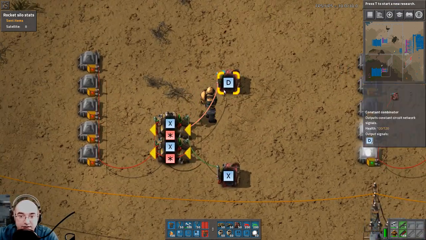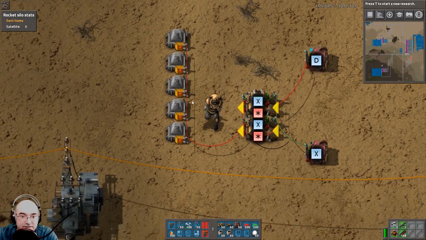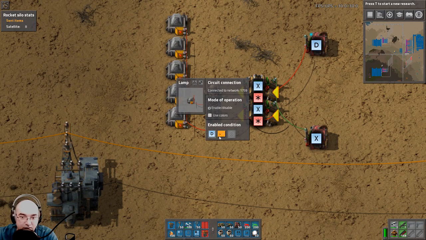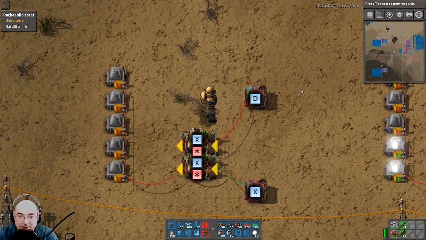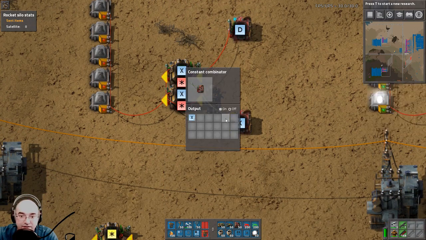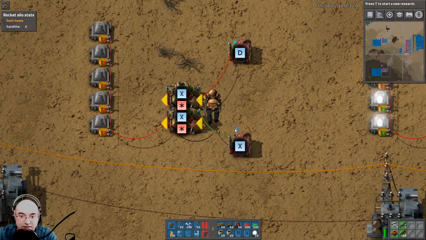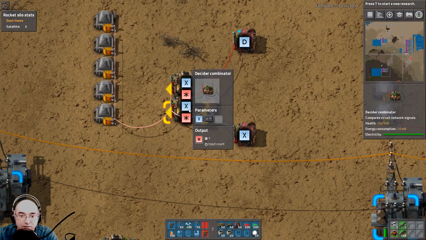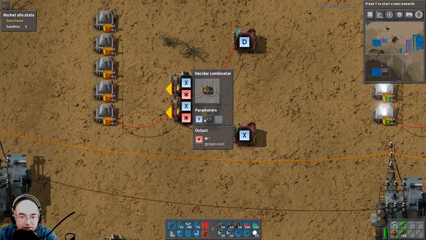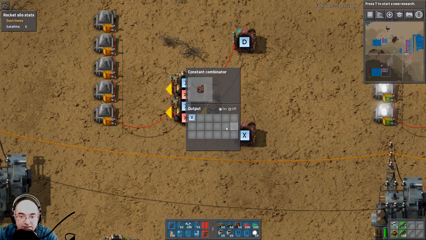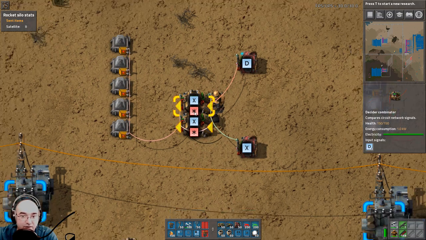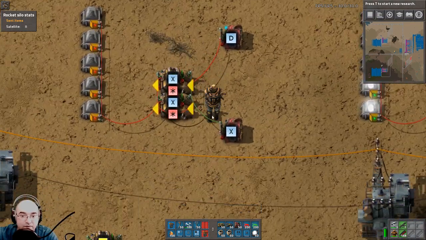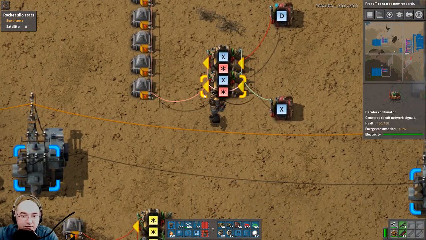Now how this works: here we have the data. I set these lamps to show up if D is greater than 0, 1, 2, 3, and 4. So D is my data. If D is 3, when I give the X signal here, the X will go to both combinators, and both are set to X equal 1, output everything. So when I set X to 1, both combinators will put the data on the wire. Then the data comes out on the other side.